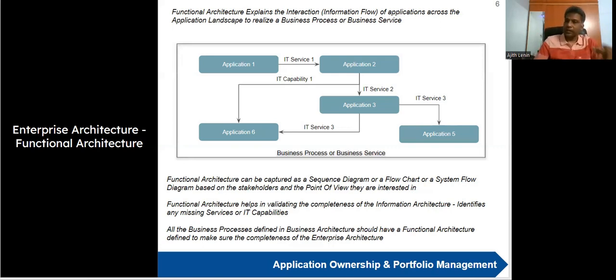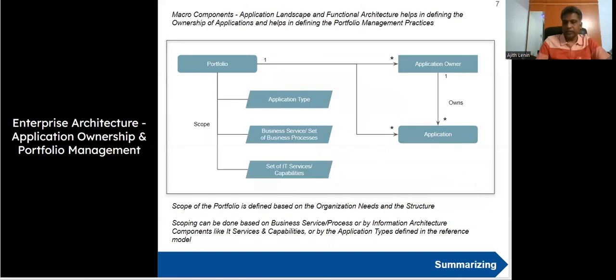So once we have the functional architecture and the application landscape, the next exercise we should do is defining the application ownership and the portfolios. So what is a portfolio? It's a grouping of applications that gets aligned to a particular business unit within an organization. The portfolio is basically a set of application owners and also a set of applications, and each application owner has one or more applications. And how do we organize this into a portfolio?